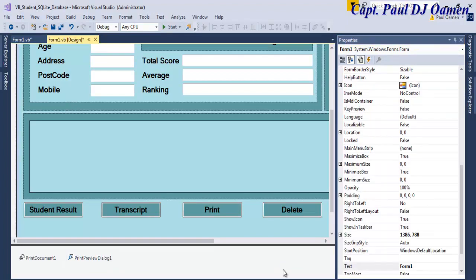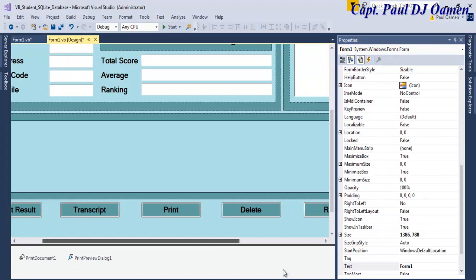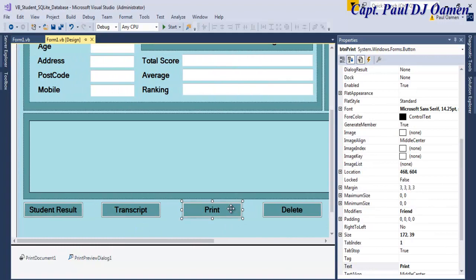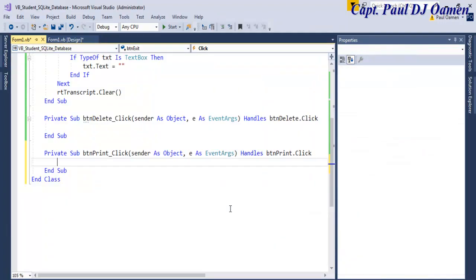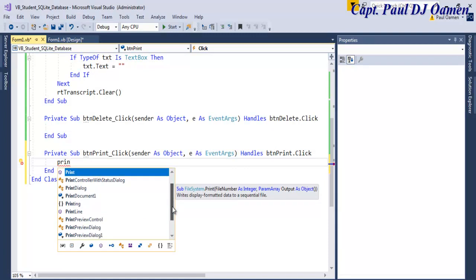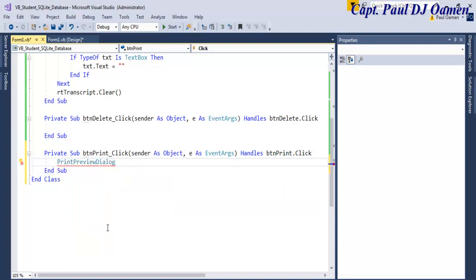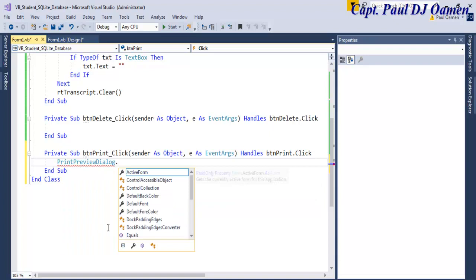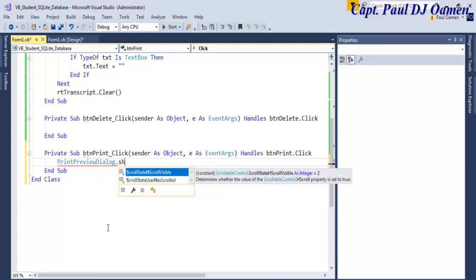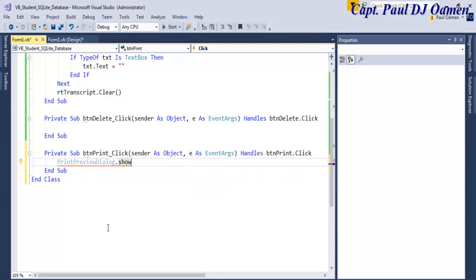Now what else do I need? Okay, let's take care of the print function. You see this one, I'm going to double click on that, and right in there I'm just going to call the print preview dialog dot show. That's all. Dot show dialog 1.